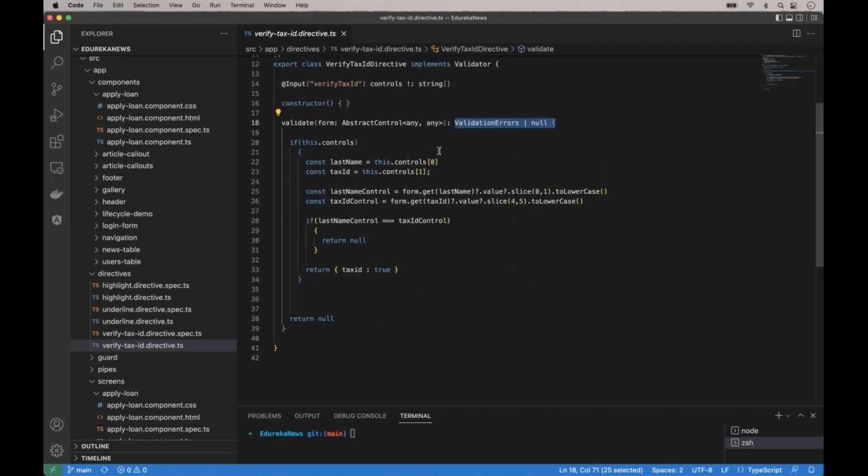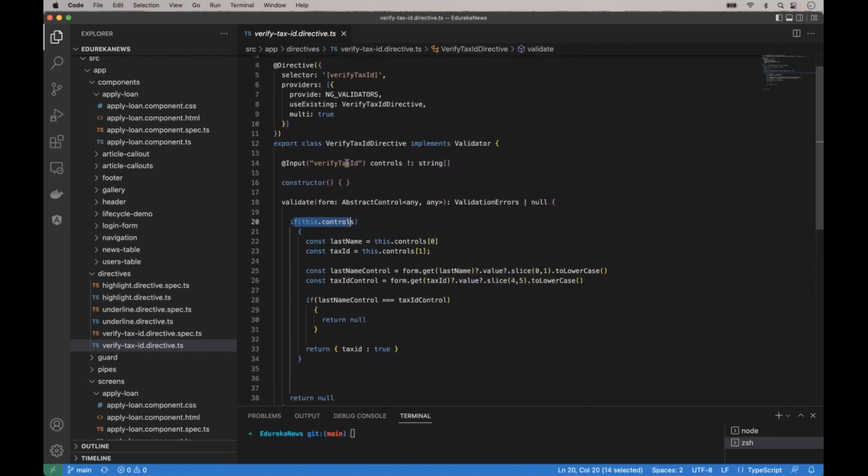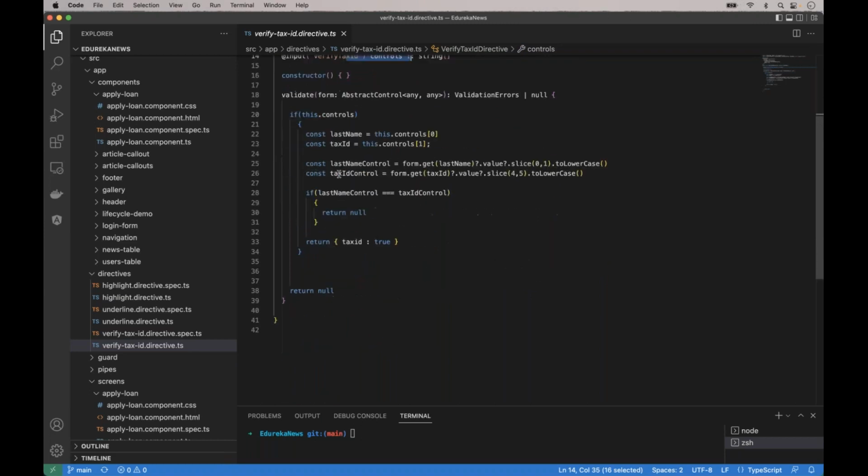Now, how do I check this code? First of all, because the validation depends on two different controls, I will check whether the controls property is being passed or not. If the controls property is passed, then I will step into the code and get the controls from the system. So I will get the names of the controls, that will be last name and tax ID, which I will get from the controls property.